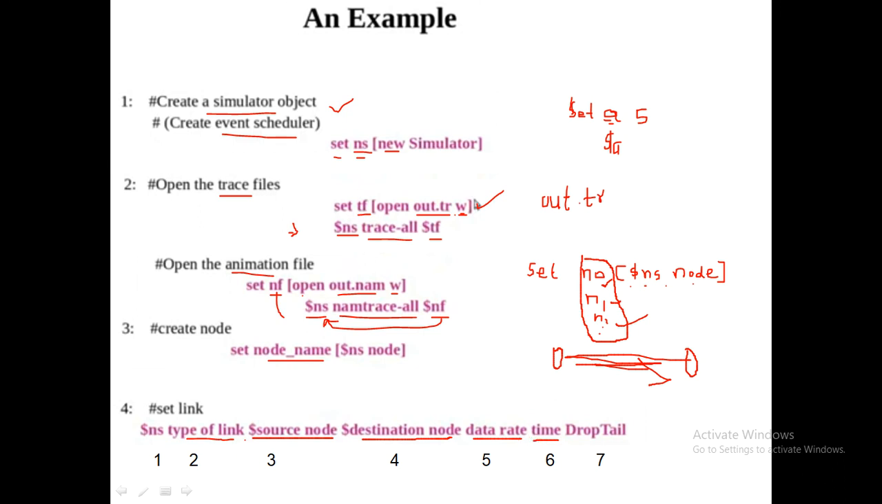Then time, is there any delay? The time indicates any delay, right? Do you want any delay, so that we can analyze how many packets will be dropped here? And the last, the seventh argument, is drop tail. Now the tail, the queuing, so you know that we have studied the queuing nature, right?